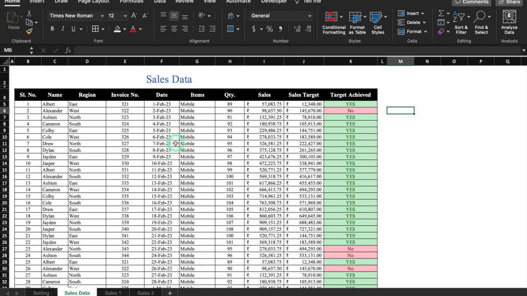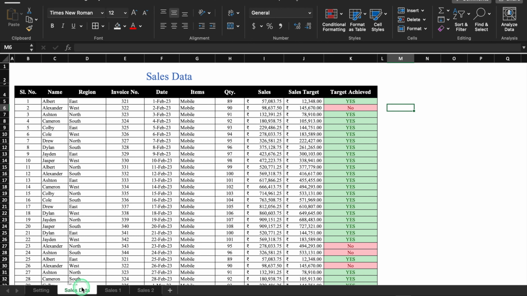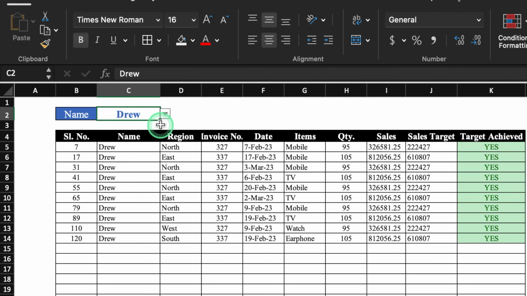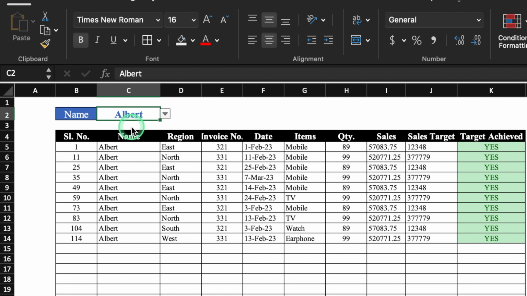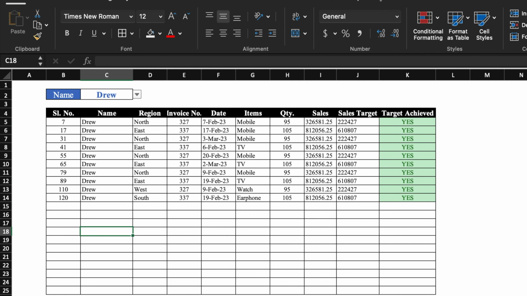So what will be our different way? I'll show you. This is the same data what we have got in our last page. Over here I'll select the name of the person from the drop down and the data will be featured. So this is the first way. Now we will see the second way.